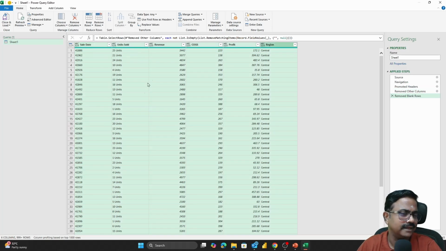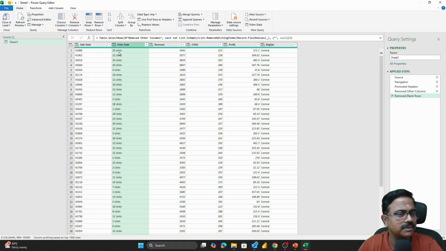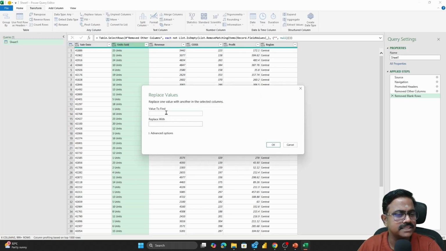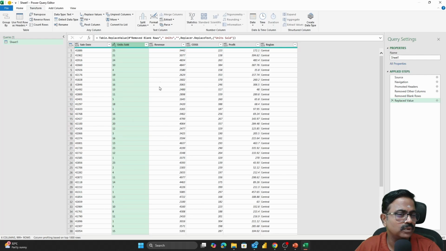That is taken care of. Now, the next thing we have to deal with is removing this word units from the unit sold. So we're going to select that column and go to the Transform tab. We're going to go for Replace Values under the Any column. We're going to click on it. It's going to ask you to replace values: space, the word units, and replace with nothing. Remember, Power Query is case sensitive. You need to type it exactly the way you have it. So we click OK, and that removes the word units from the units column. The rest is all OK.